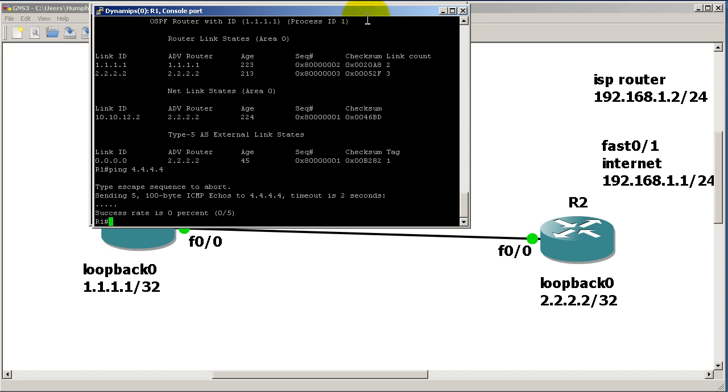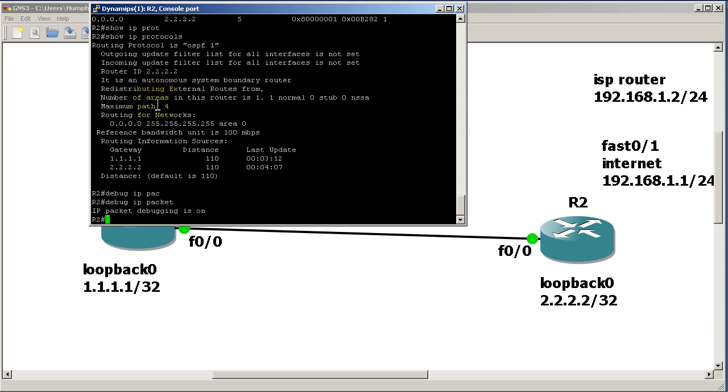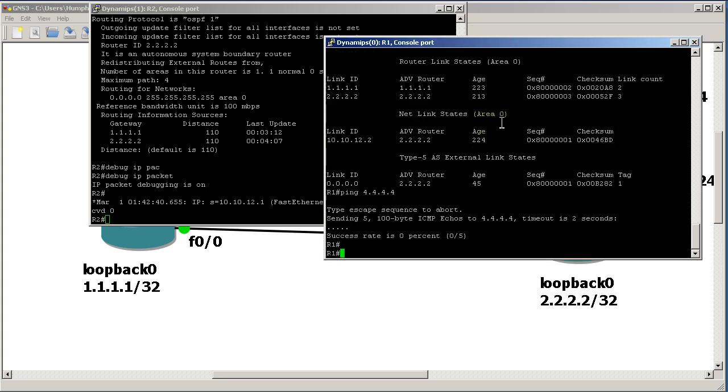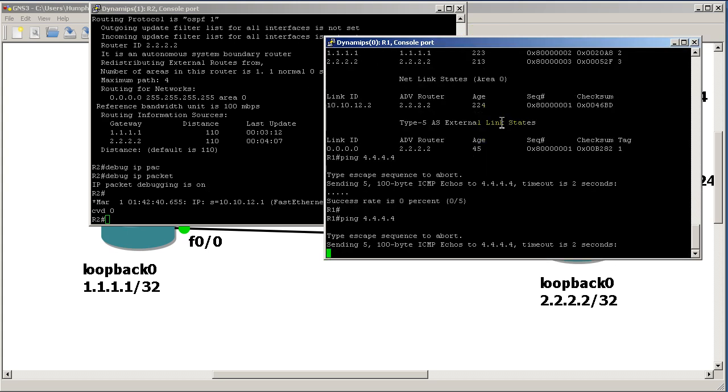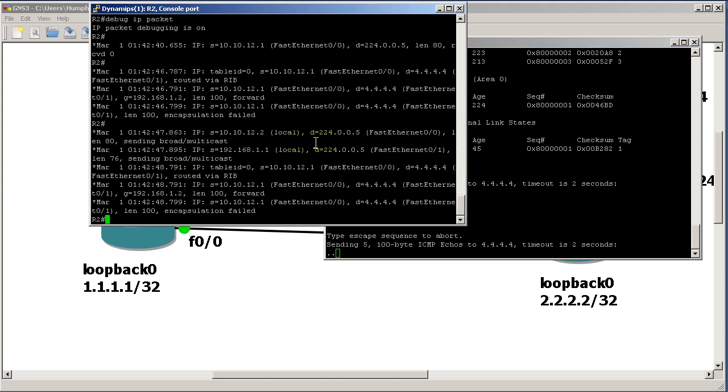And the reason we can see this working is if we go to router 2, we'll start a debug IP packet. When I bring in my router 1, I'm going to start that ping again. Just hit the up arrow. You can see the ping's hitting router 2.